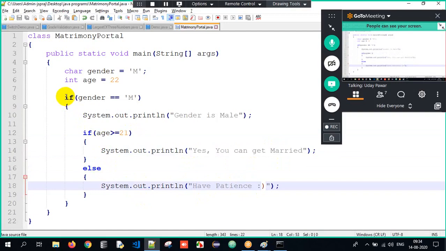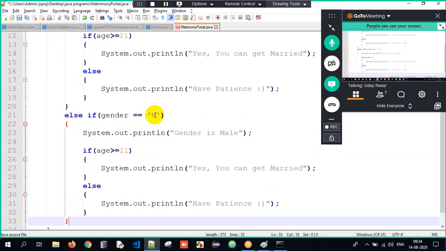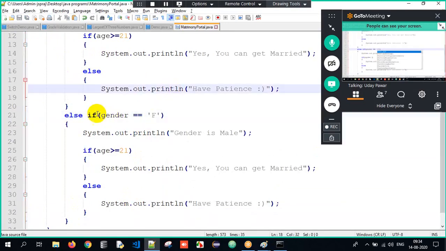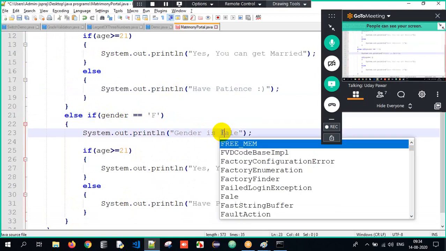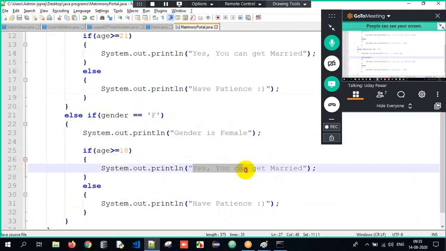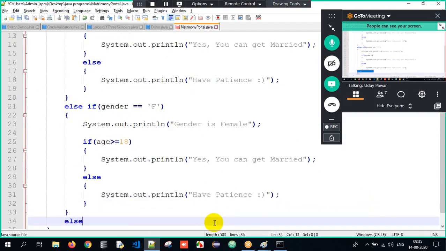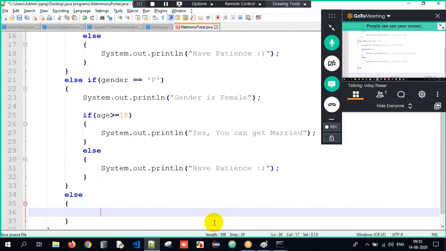That's it. For female, what am I supposed to do? I have to write else if. Why? If it is F only, I need to write one more condition. So else if gender is female and the age should be greater than or equal to 18. Same, yes, you can get married. Else, have patience. Then, if it is not male and not female, you can write invalid choice. System.out.println. As of now, I'm just writing invalid because I'm not creating any other portal. We can enhance it later. This is the basic way, but we can improve it.